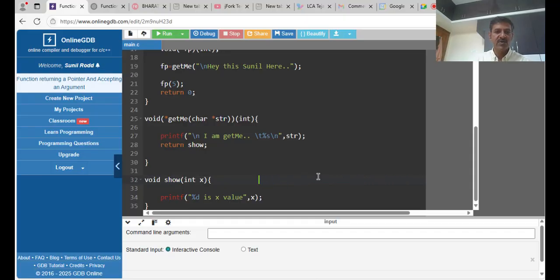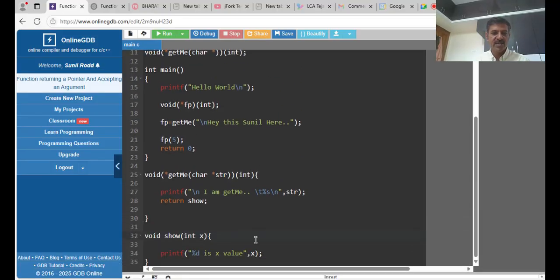So how can I declare a function which is returning a function pointer? Here is an example. All of you are able to see my screen? Yes, sir. Now just observe carefully that I have a function void show and it is accepting an integer x. What it is doing is simply printing the value of x. Now the function get me should return the pointer to this function. That means within the body of get me, there should be return show.